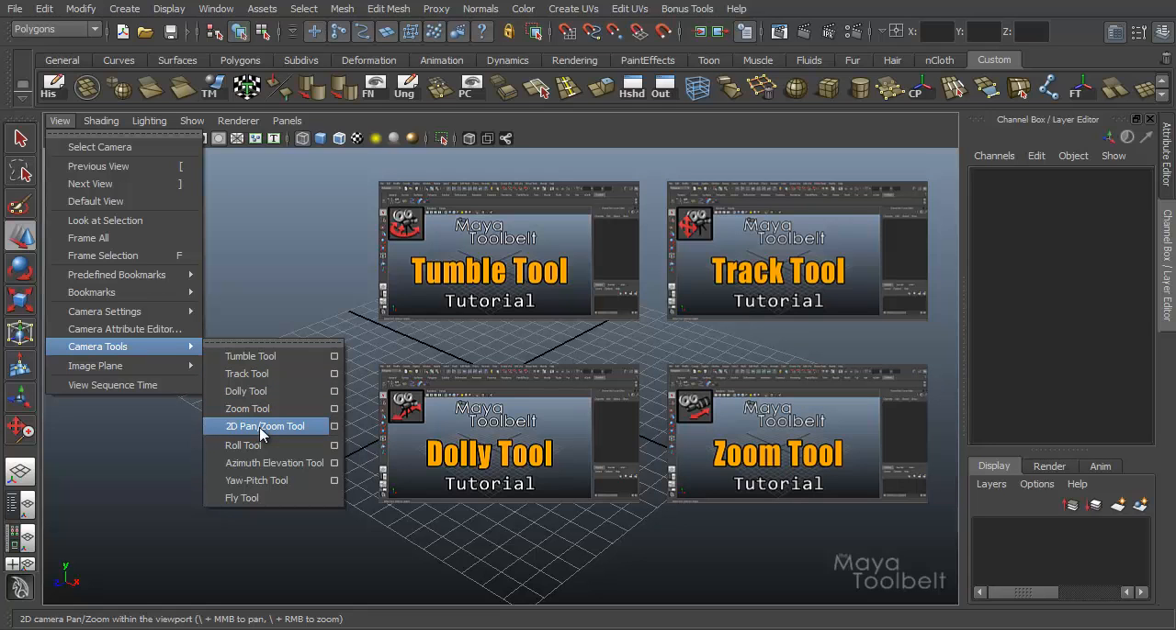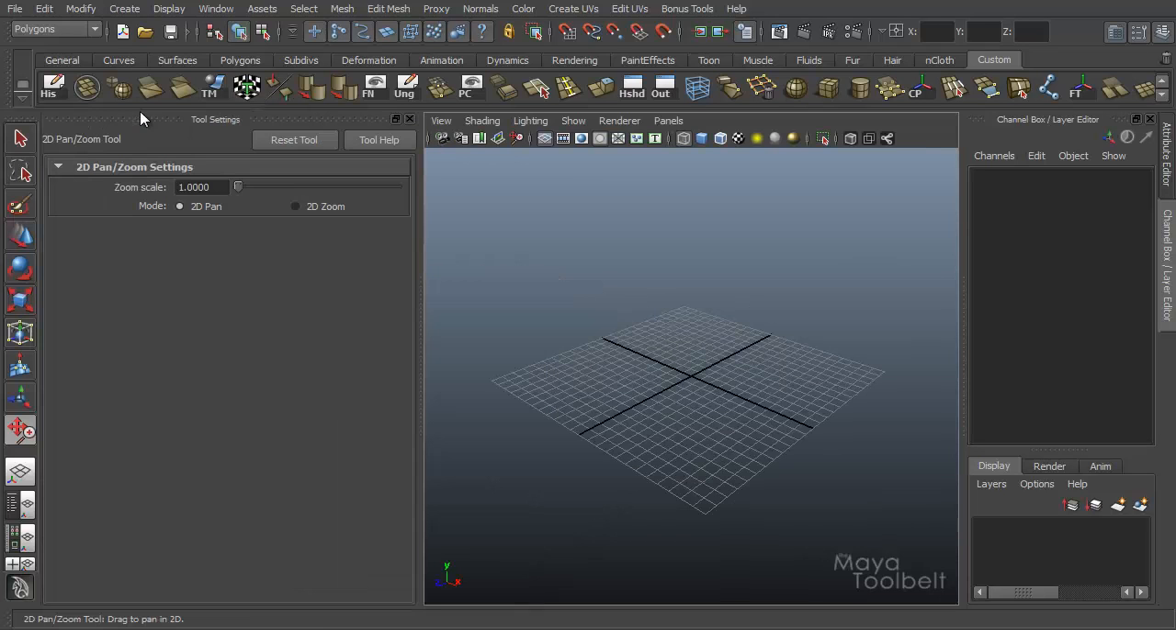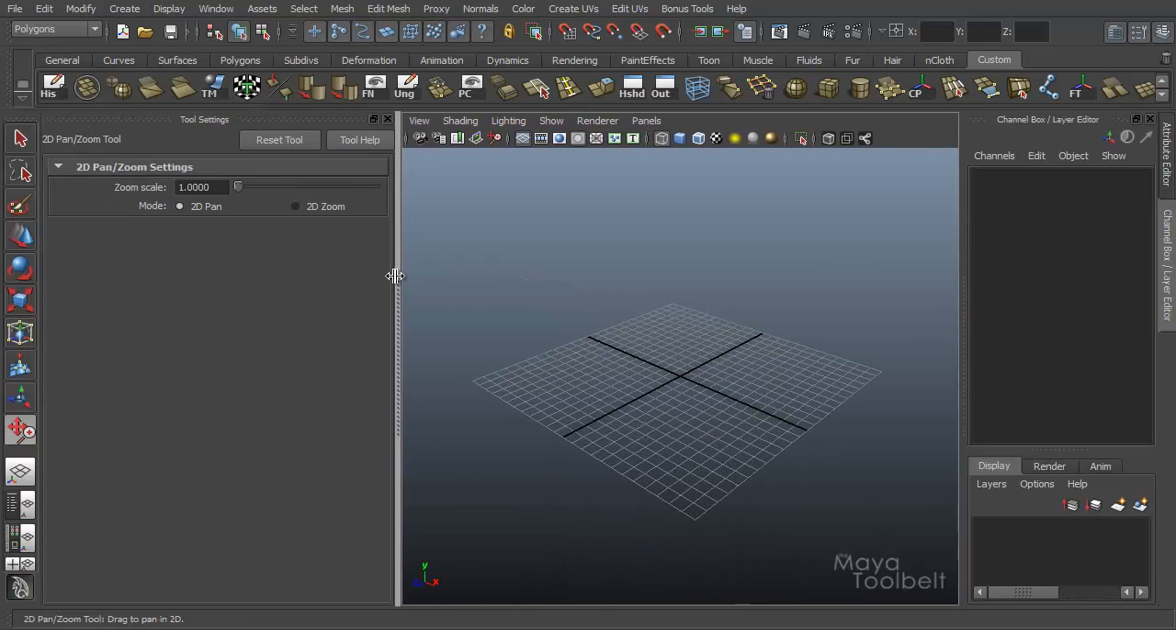Next on our list is the 2D Pan/Zoom tool. This one, I'd say, is probably not used a whole lot. So, let's go into it. What is this for? Let's look at our options here. Quick option box, double-click it. So, not a lot here.